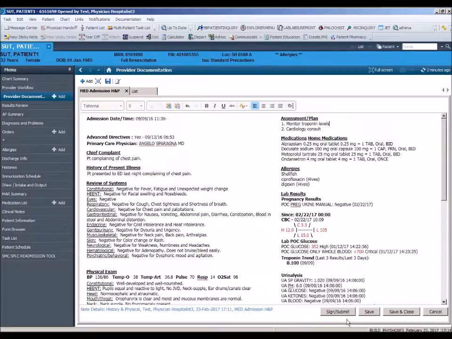At the bottom of the template, there are 4 buttons which allow you to take action on your note. The Cancel button can be used to discard your note as long as you have not saved or signed the note. Clicking the Save button allows you to save your work without closing the note. Saving often as you compile your note prevents documentation from being lost should the system time out.